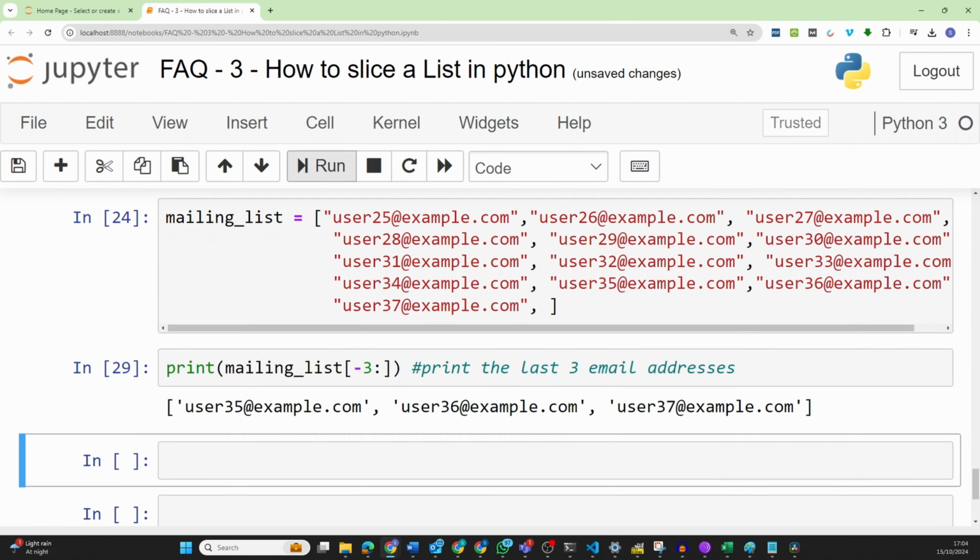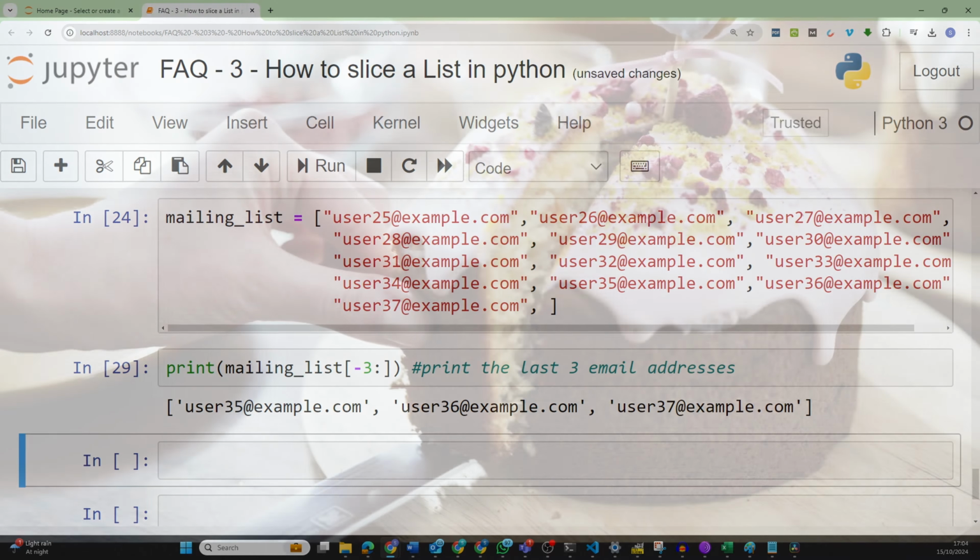Have you ever found yourself needing just a slice of your list, like grabbing a piece of your favorite cake without demolishing the whole thing? Well, today we are diving into the wonderful world of list slicing in Python.